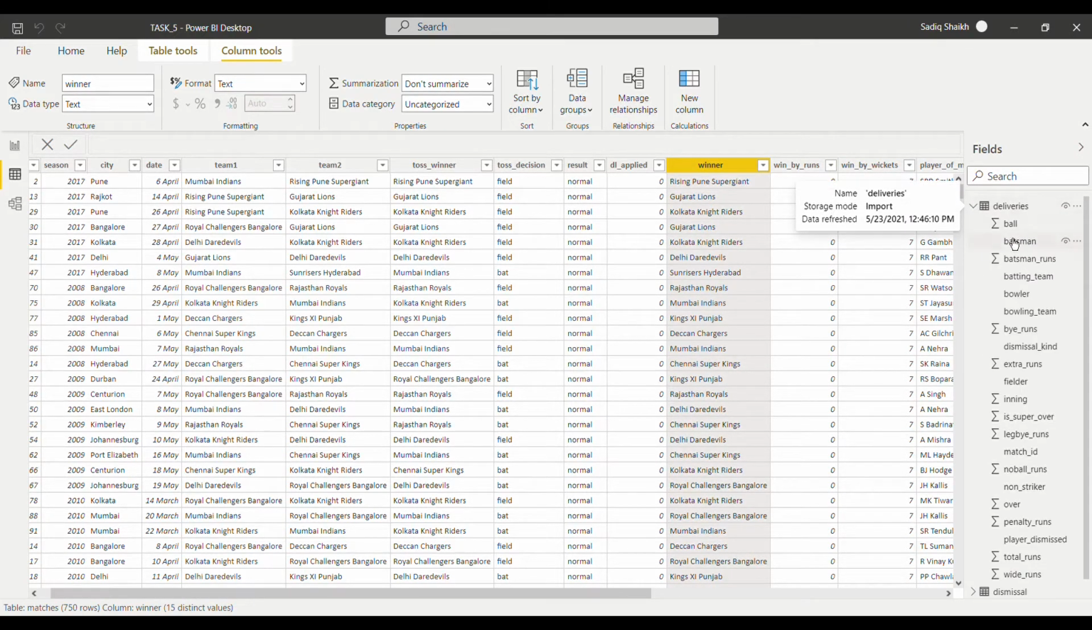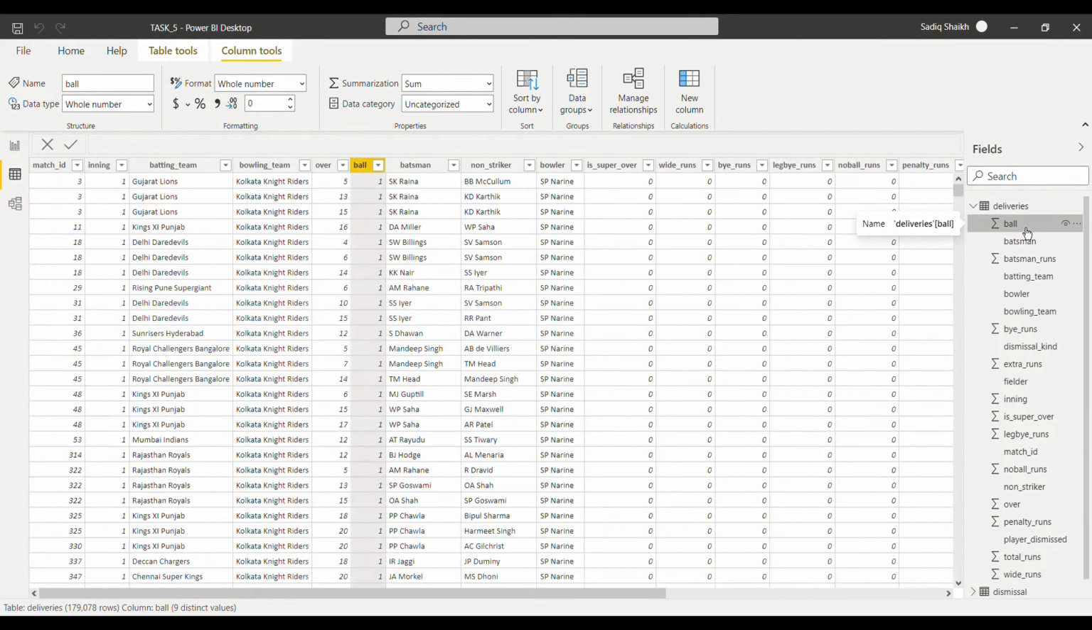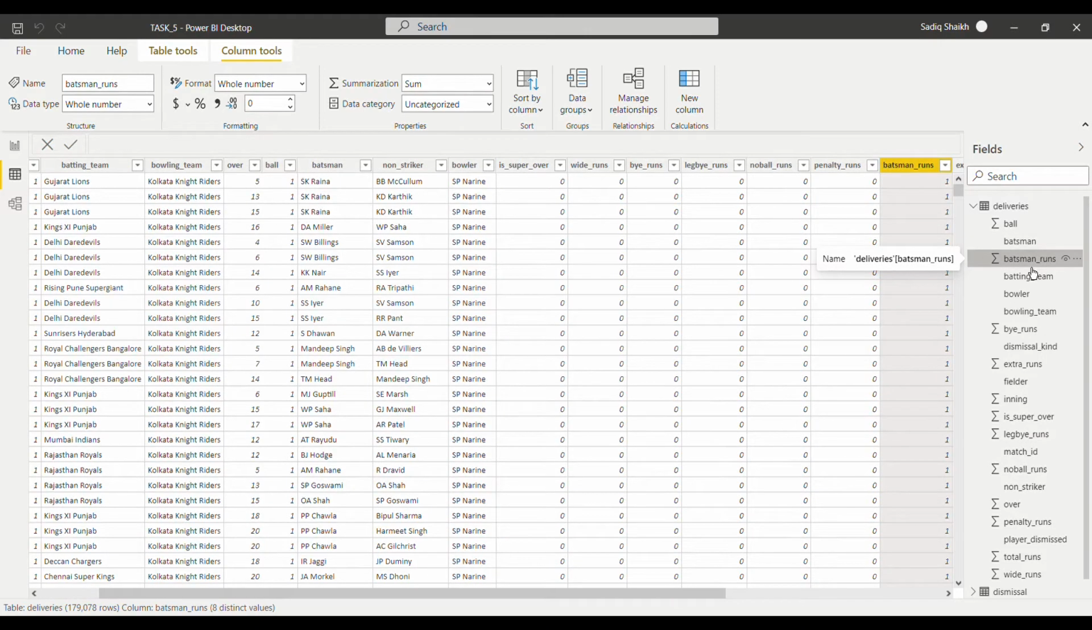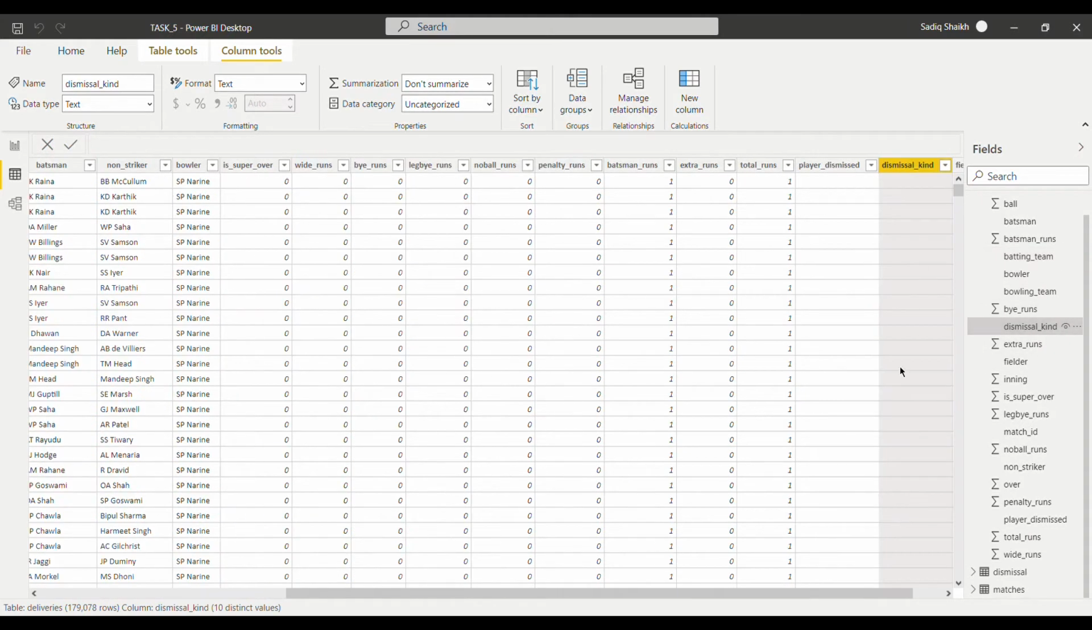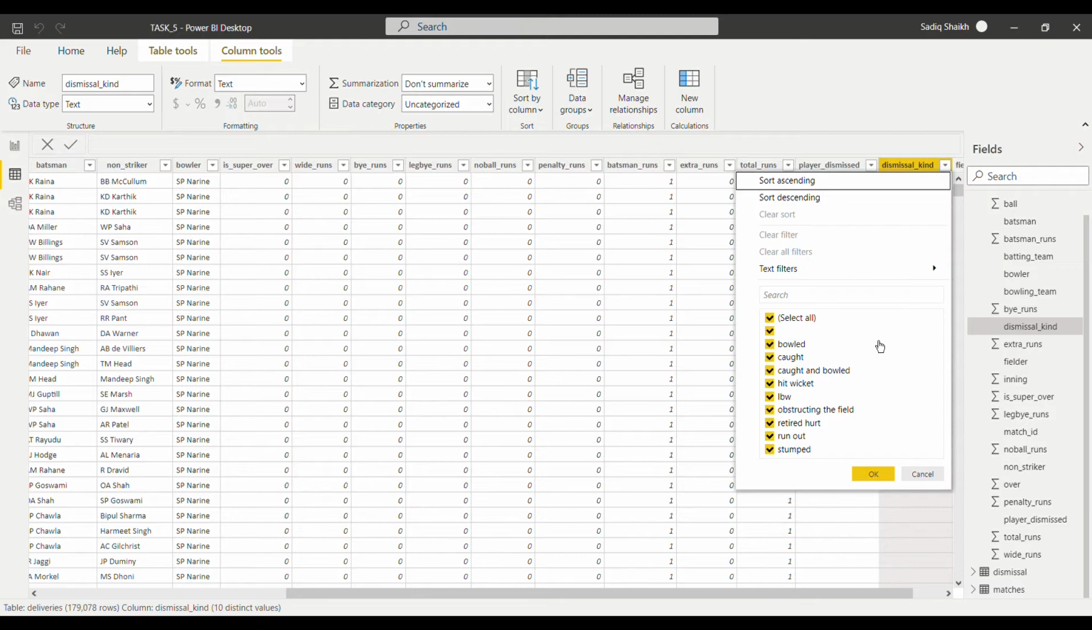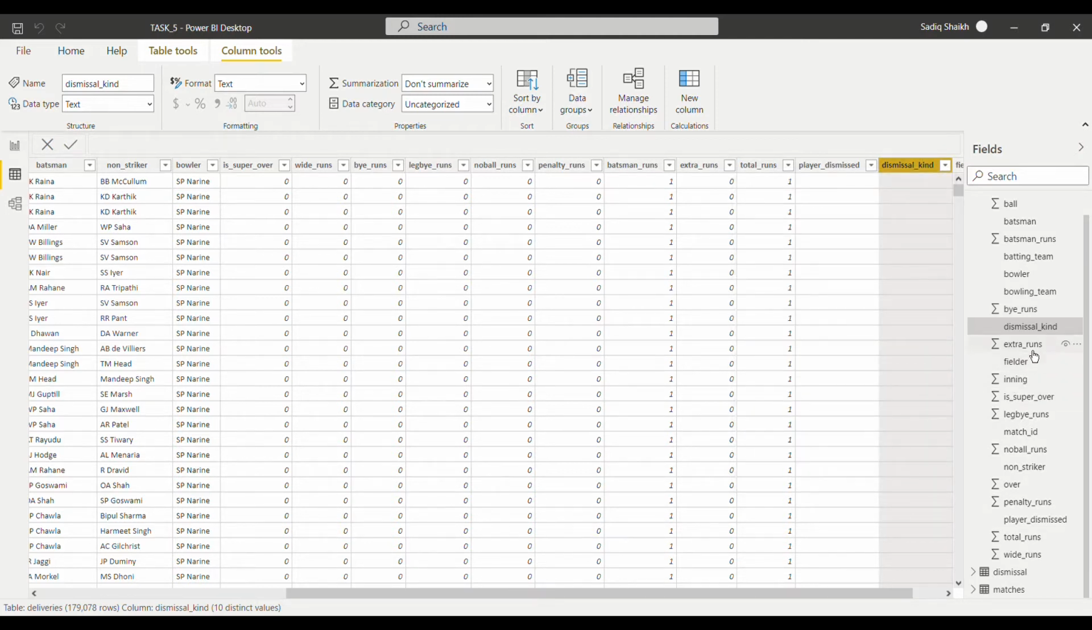Then the deliveries table has the balls: first ball, second ball, the total number of balls. This is the batsman, the name of the batsman. Then we can see the batsman runs, which batsman has scored how many runs on that particular ball. Then the batting team, the bowling team, the bye runs, the dismissal type. The dismissal type has null values, that's why I cleaned it in another table. It shows by which type of wicket the player got out. Then there are the extra runs, fielders, penalty runs, total wide runs. All these values are here.